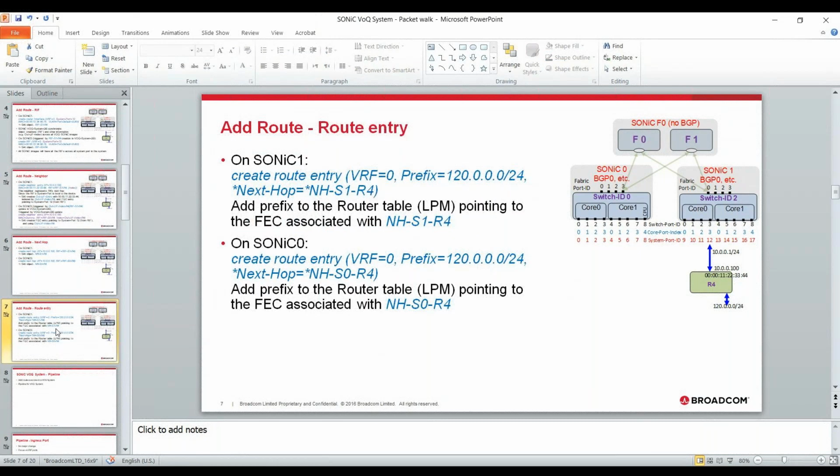Okay. So finally we add route. So again, on SONiC number 1, this is just a normal create route entry call, no changes. And also on SONiC 0, this is a normal create route entry. What needs to be synchronized is the next hop.